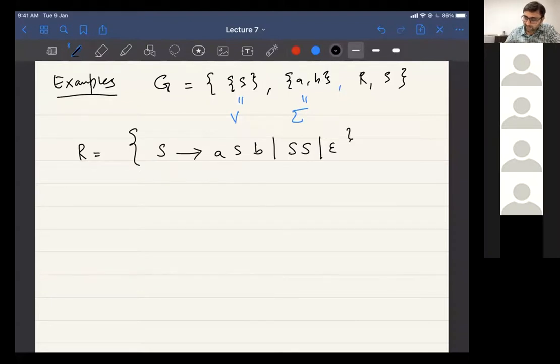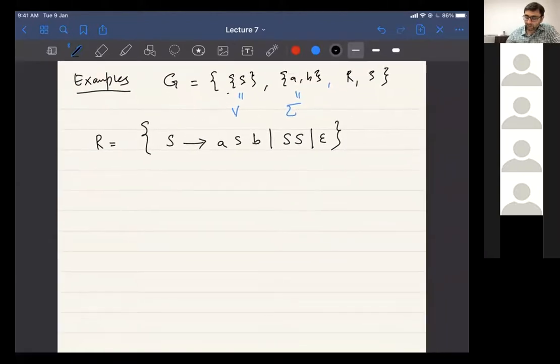Epsilon means the empty string. So this is our definition of R. Now we know what the variables are: there is only one variable, S. We also know the terminal symbols: there are only two, A and B. That is, every string generated using this grammar will have only A's and B's, nothing else.